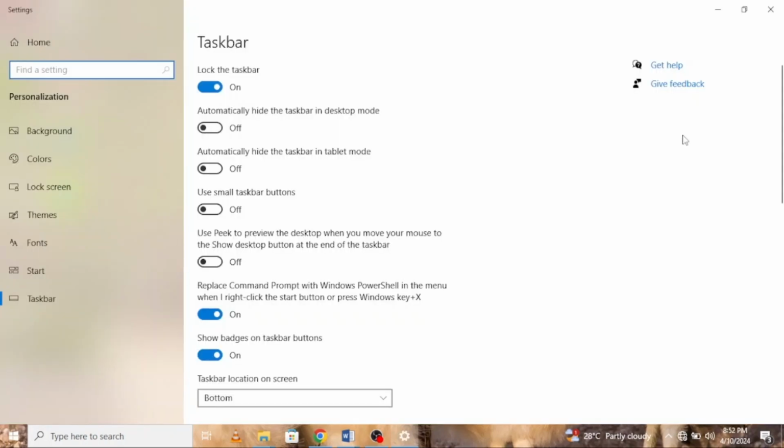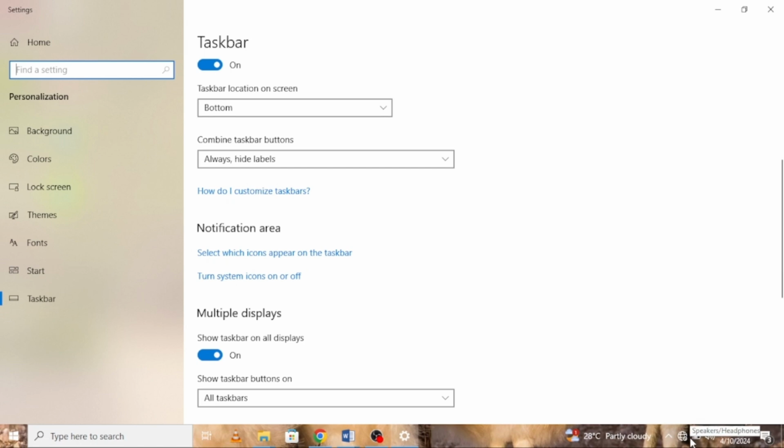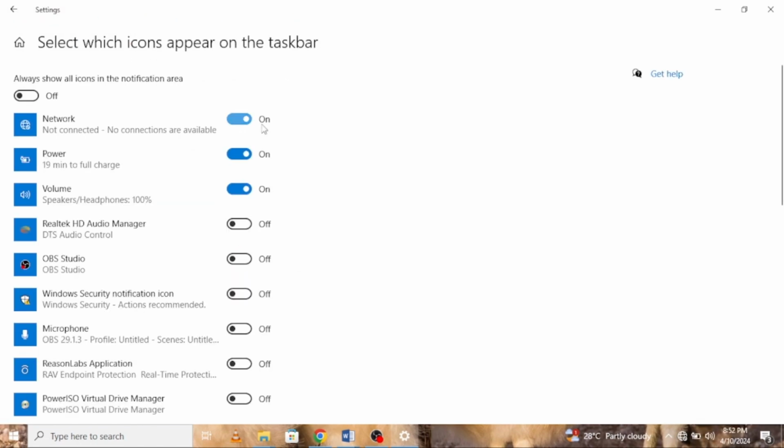Today we'll be exploring some incredibly useful Windows Run tools and commands that can help you navigate your system more efficiently. So let's dive right in.